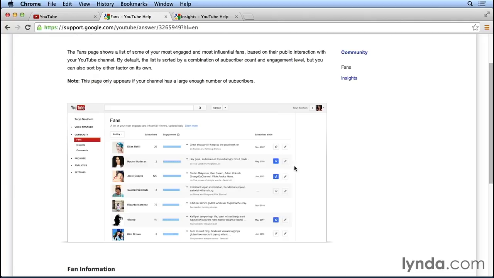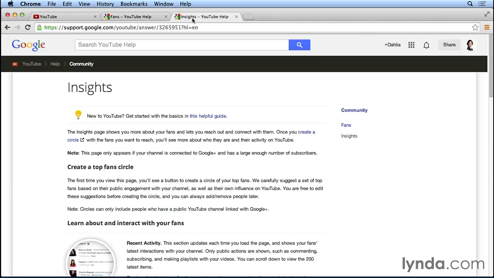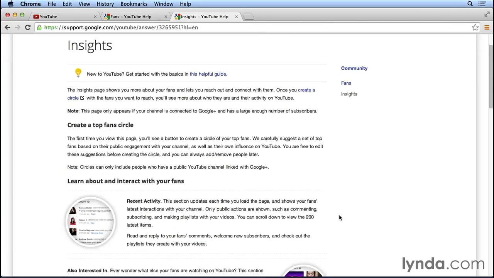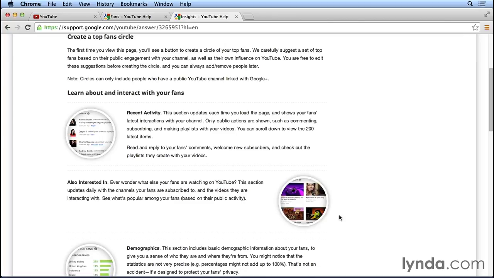The other section that'll appear is the Fans Insights section, which gives you more information about your top fans on YouTube. You'll be able to see your top fans' recent activity. You can see other channels and other videos that they're interested in, which is a great way to get some ideas for future content on your channel, because you know these are your top fans already. So what else are they interested in?